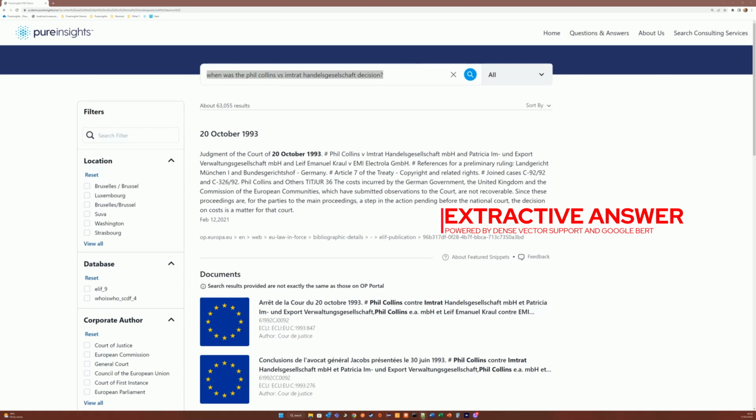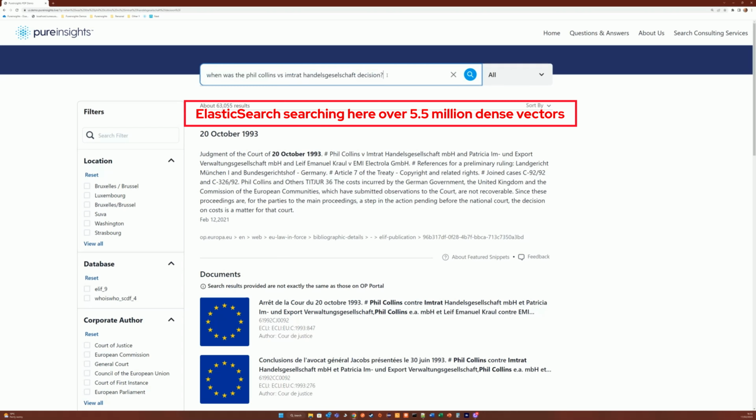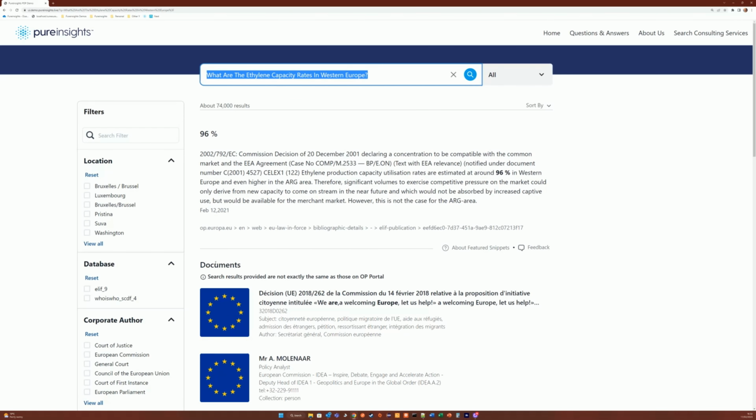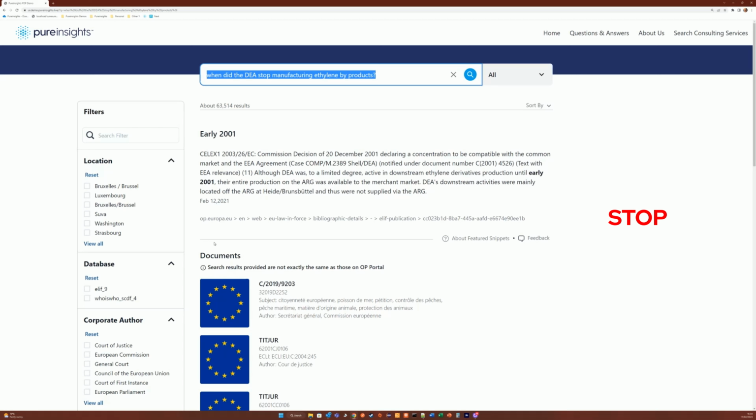If I ask it just a couple more questions, just so you can see the kind of capability that we have here. What are the ethylene capacity rates in Western Europe? Then again, the clues are in the question, and the question is trying to find out some kind of capacity rate within the system, and here we've got capacity and rates. If I do a question like this, again against the Elasticsearch AI enhanced system, then we get a response.